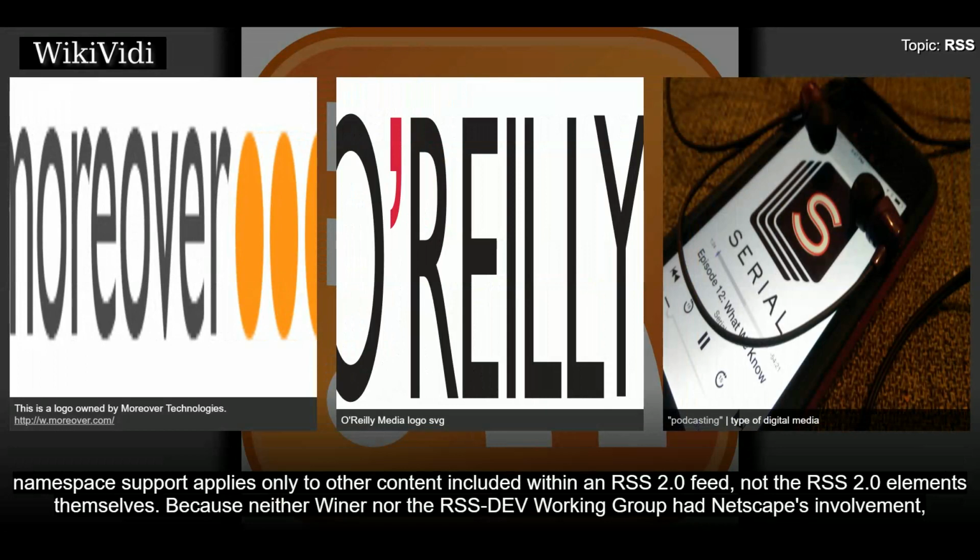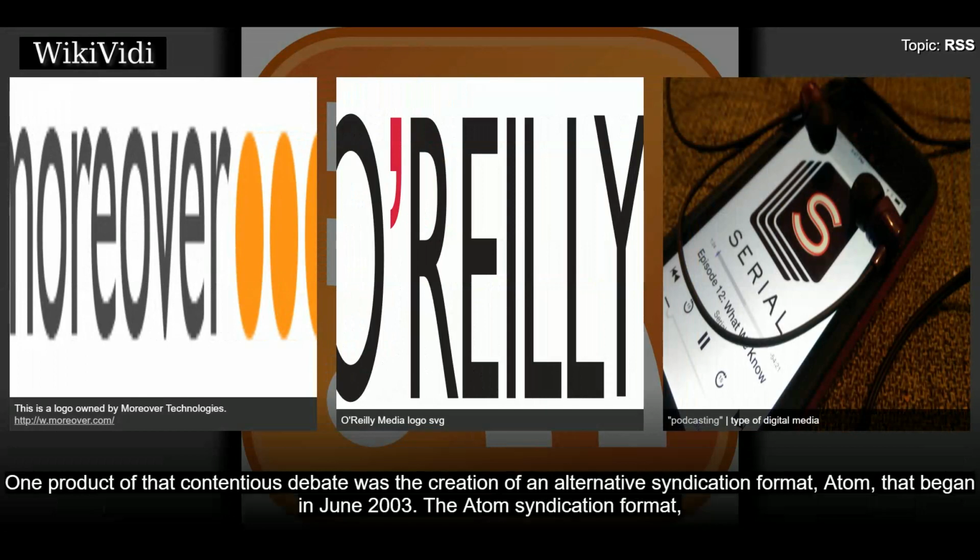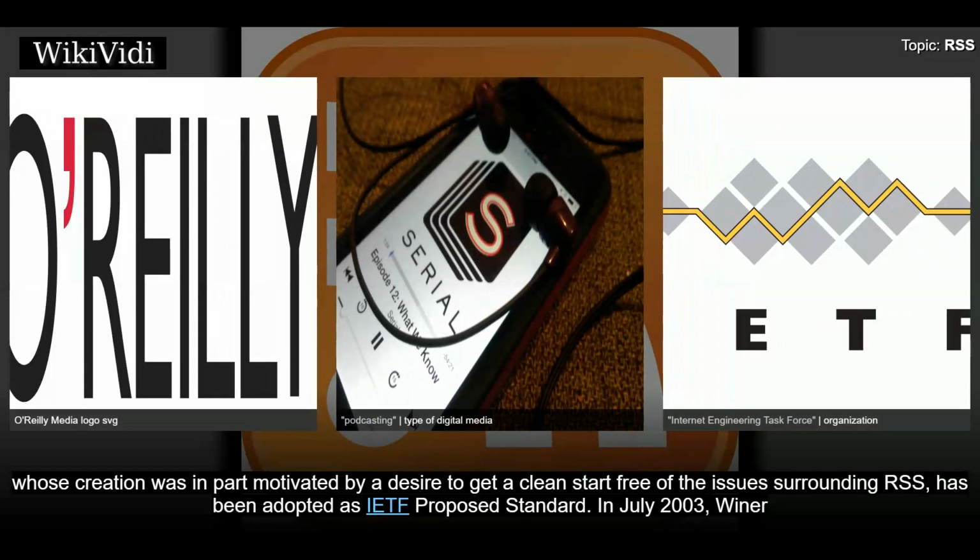Because neither Winer nor the RSS Dev Working Group had Netscape's involvement, they could not make an official claim on the RSS name or format. This has fueled ongoing controversy in the syndication development community as to which entity was the proper publisher of RSS. One product of that contentious debate was the creation of an alternative syndication format, Atom, that began in June 2003. The Atom syndication format, whose creation was in part motivated by a desire to get a clean start free of the issues surrounding RSS, has been adopted as an IETF proposed standard.